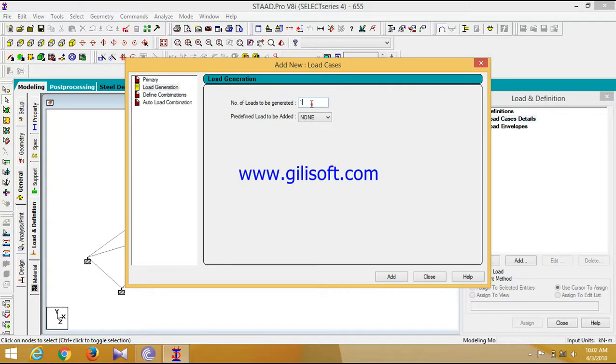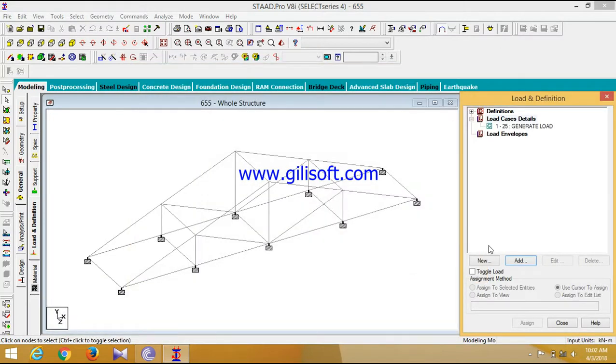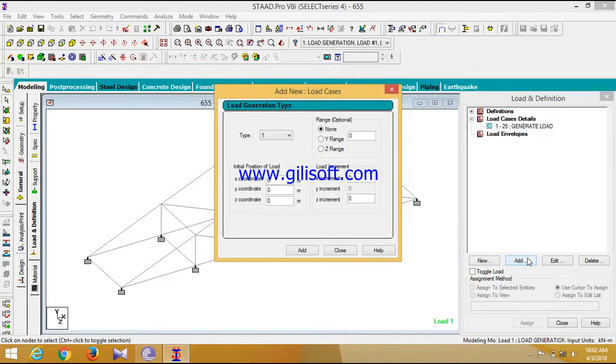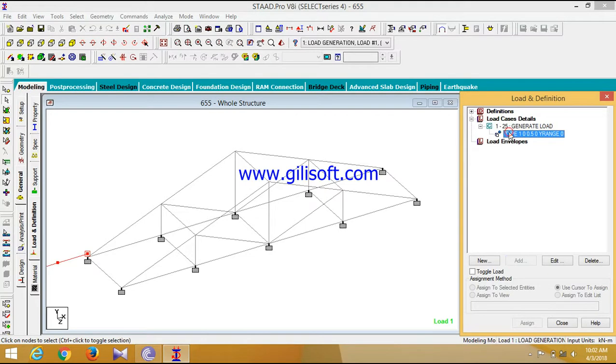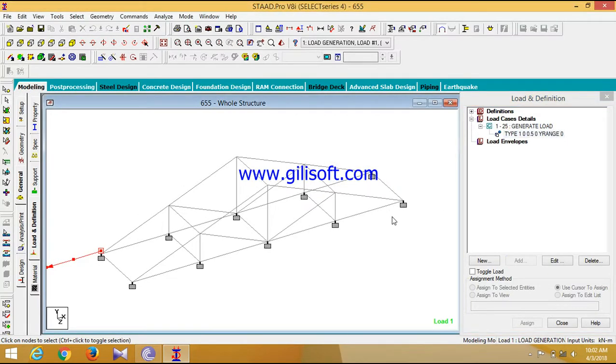So how many number of loads do you have to generate? Here I am taking 25. So 25 number, then add it. Now go to generate point to 25, generate load, then add again. Again click it, add. Now here select y range, then y coordinate selected 0.5. Now add. Now you can see the vehicle load has been applied.